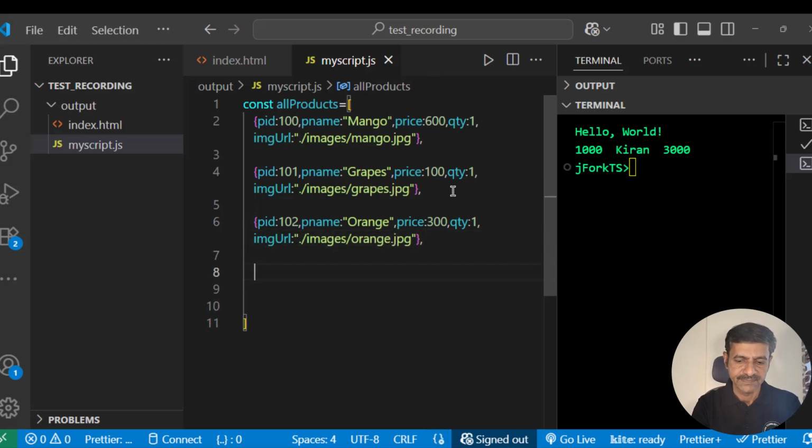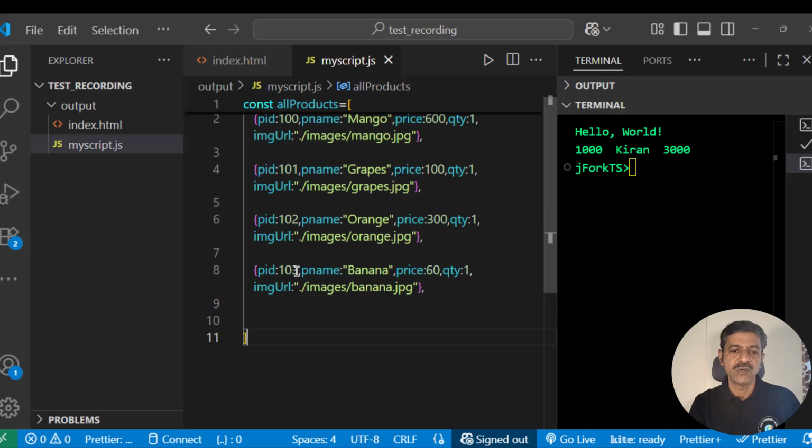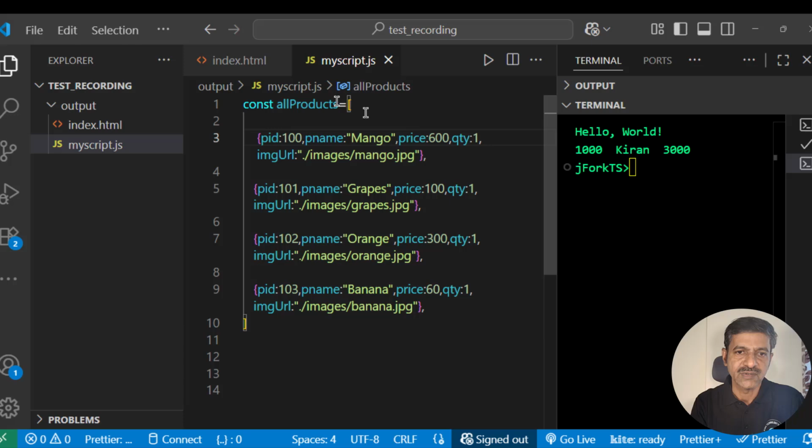And one last, 103, let us say banana, this would be for 60 rupees, and then name of the file is banana. Okay, so this you should be able to do effortlessly. That is, whenever you're asked to build an array of JSON objects, you must create the JSON objects in flower brackets and include all of them in square brackets, so that all products is an array of JSON objects.